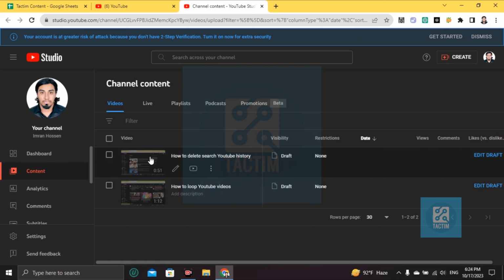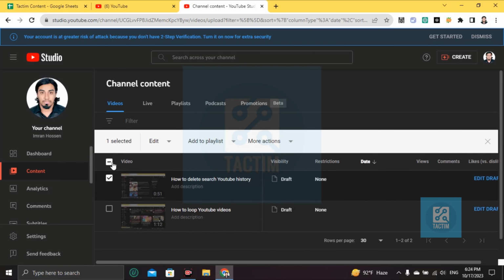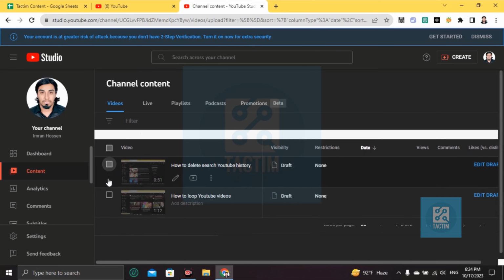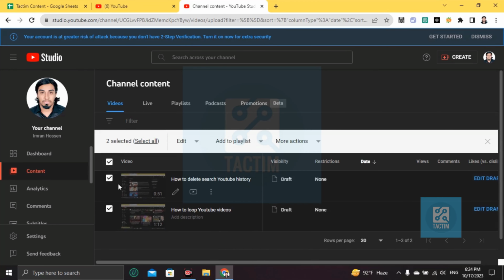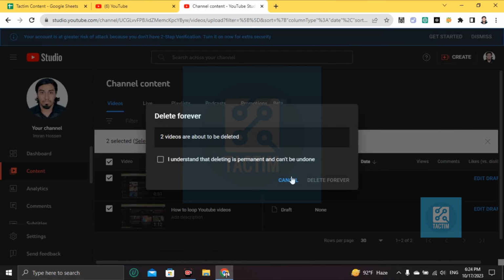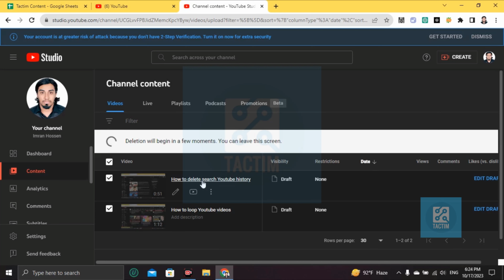If you want to delete a specific one, click on this, or if you want to delete all the videos, just click on this check mark and all will be marked. Then you'll find here more actions, and click on this drop down menu. Then you'll find here delete forever. Just click on delete forever, check this and delete forever.